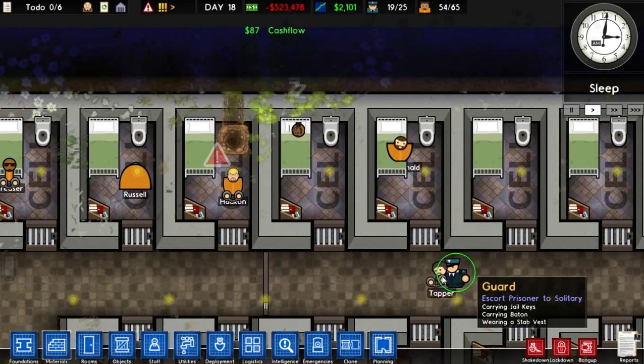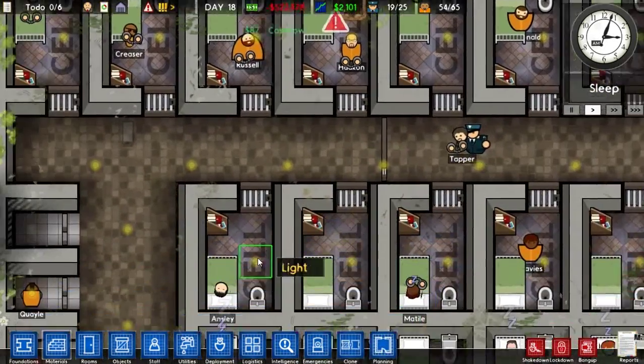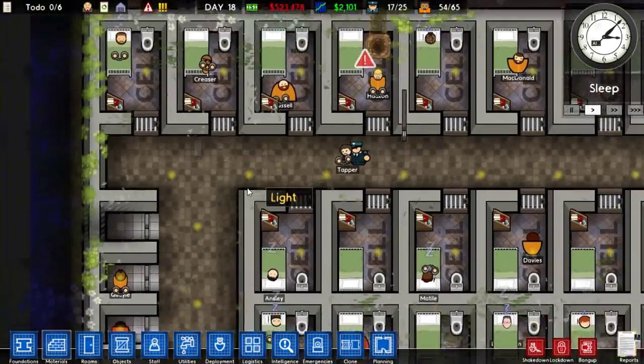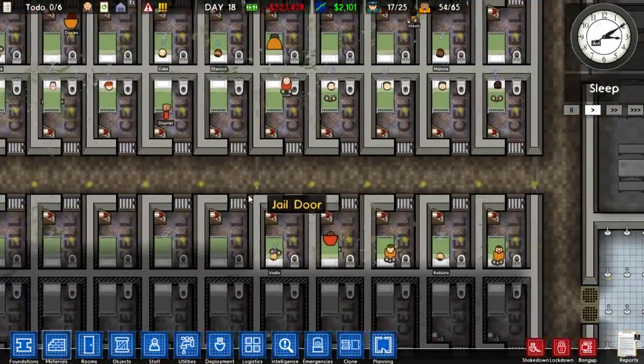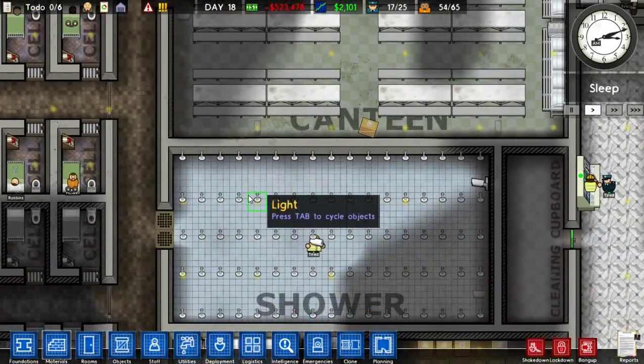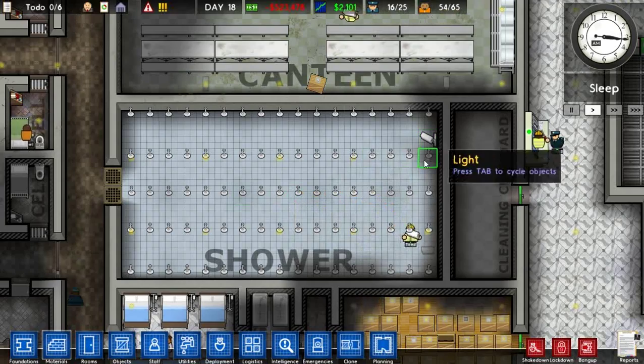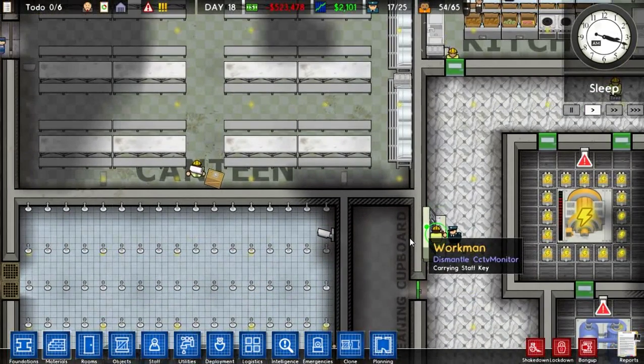What am I going to do now? Tepper is going to solitary. Yeah, one of my solitary rooms wasn't actually bound to solitary, so that was a problem as well. Also, I figured out how to work with CCTV cameras, so I'm placing a lot of them right now.